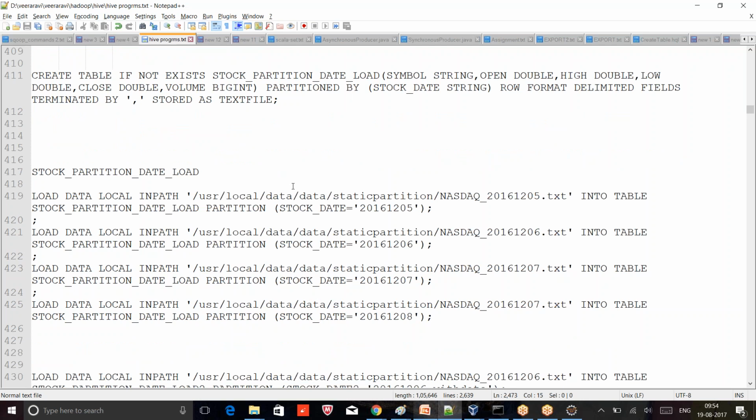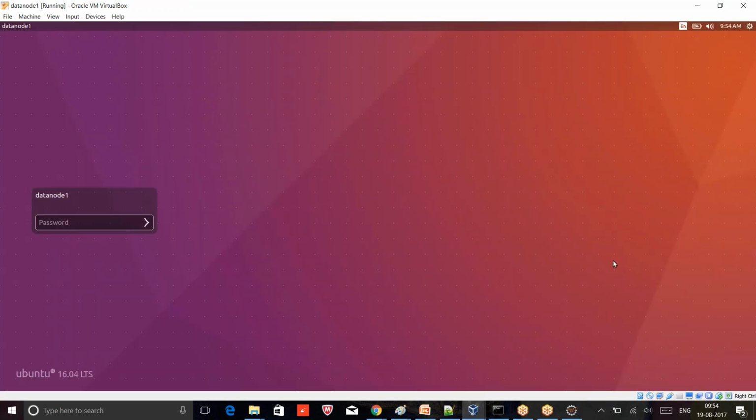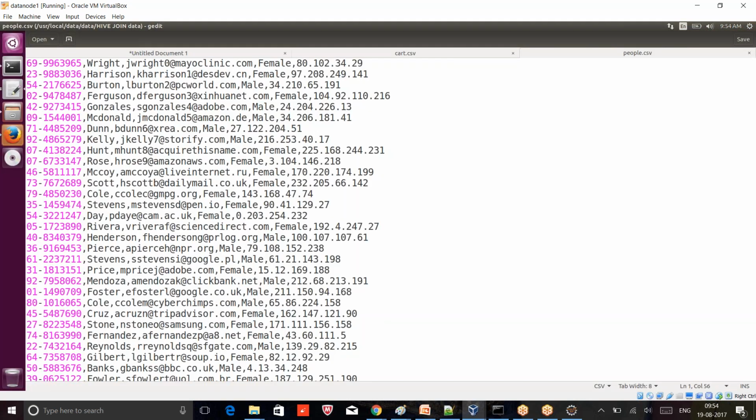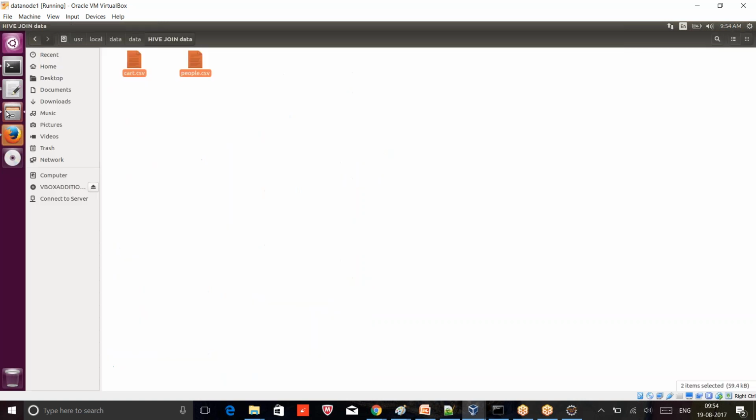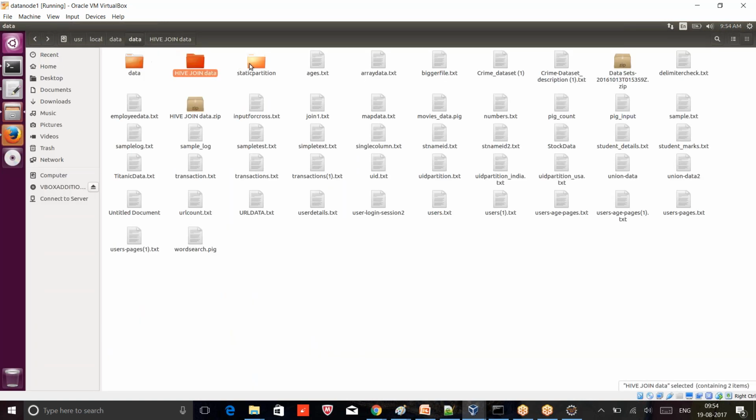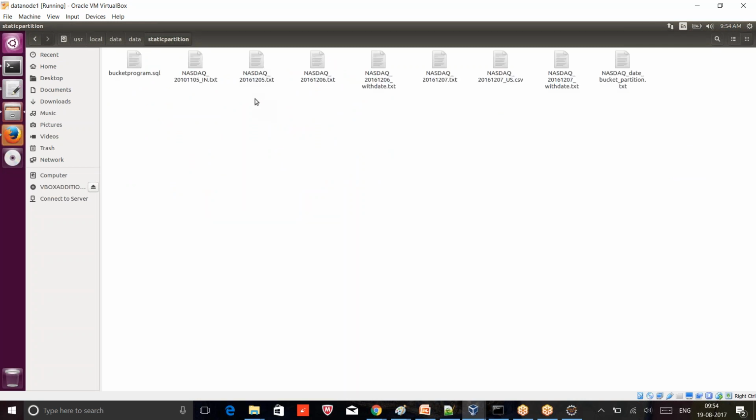Look at here, guys. First, look at the data. What is the location of the data? User, local, data, partition, and the data. First go and see the data, guys. Why am I explaining this in so much detail? It's really important. If you're not understanding, please raise your voice, please ask the question.